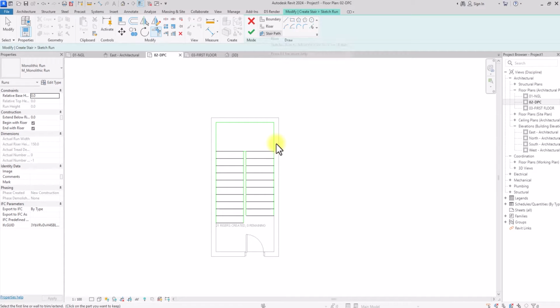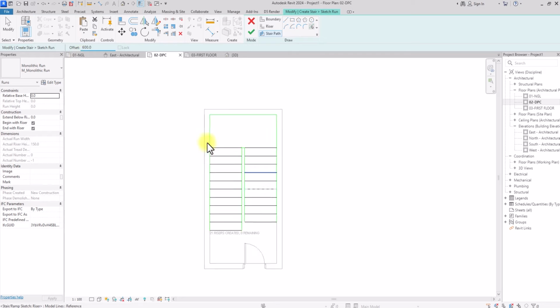The final thing to do is to create this stair part. This stair part is actually the part in which the staircase will flow. Now we're just going to use the pick line tool, click on offset, and offset it at 600, since our staircase is 1.2 meters in width.